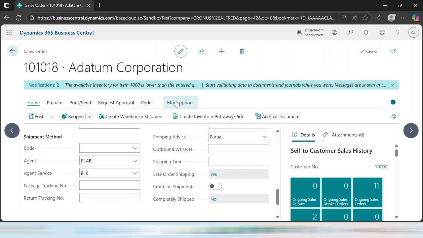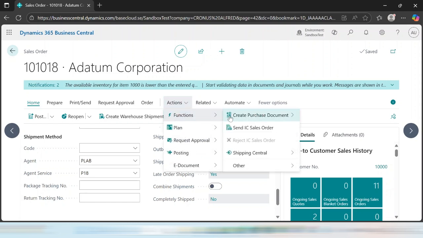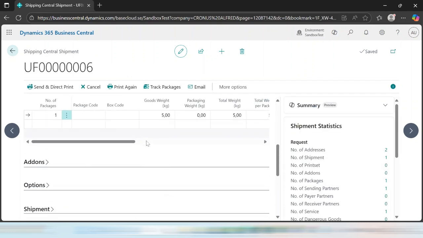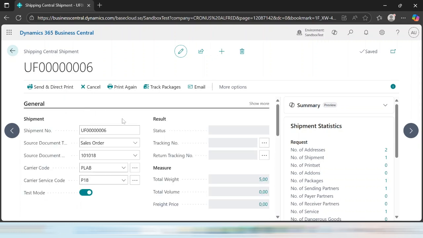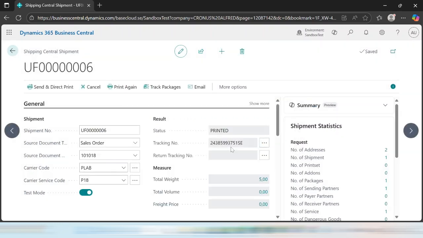And then go to More Options, Actions, Functions, Shipping Central, and then Create Shipment. Here, make sure everything matches the information you put in on the sales order, and then click Send and Direct Print. If you're not connected to a printer, don't worry. This pop-up just means you can't print out a physical copy. Simply click OK, and OK again.